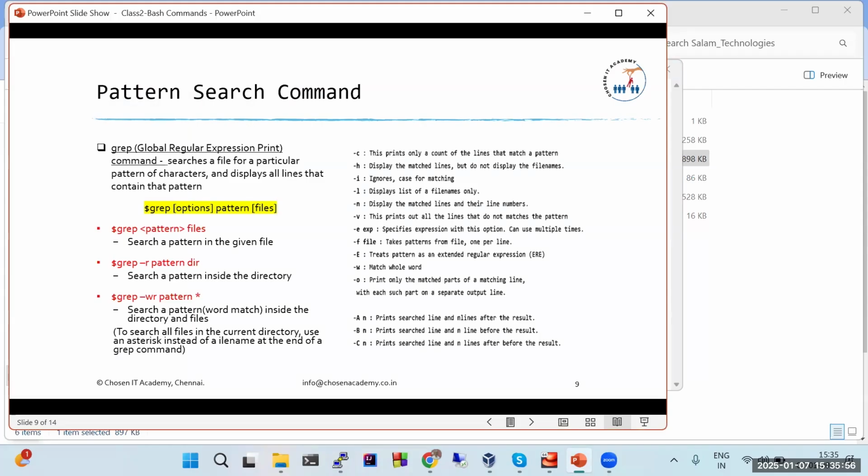Grep -r pattern. Grep is a command which can be used to search a particular pattern inside one single file, a set of files, a directory, or a location. All can be done using grep. If we have a directory which has subdirectories and files, and we have a pattern to search inside that, we can use grep. The syntax given here is grep options pattern, and we can give the list of files.